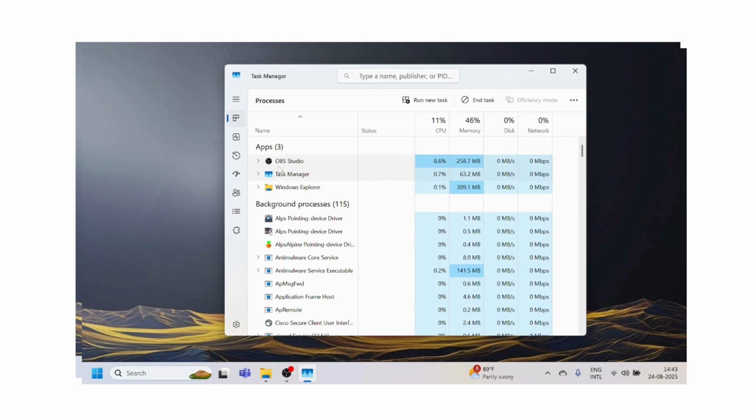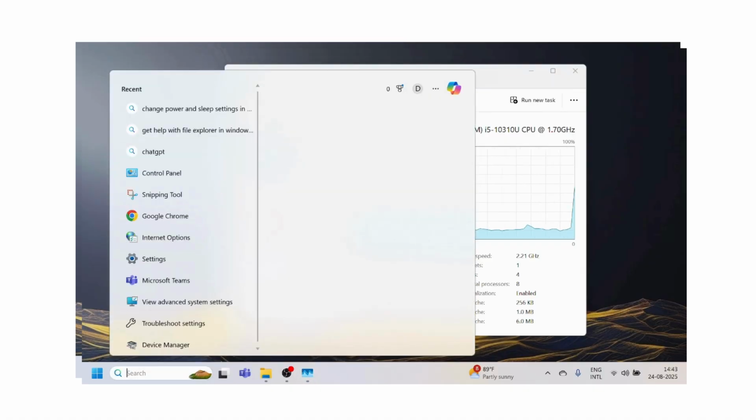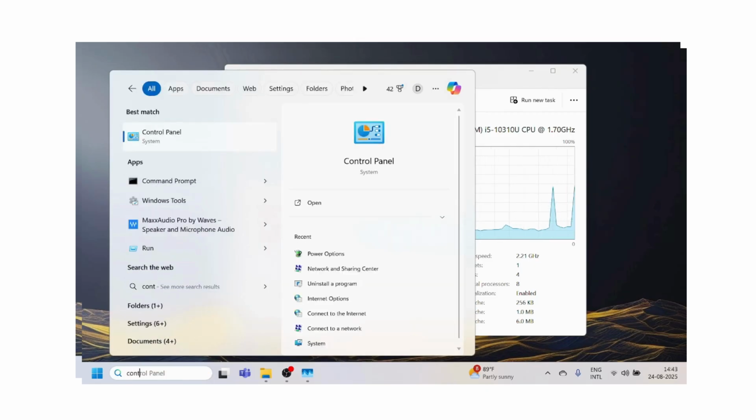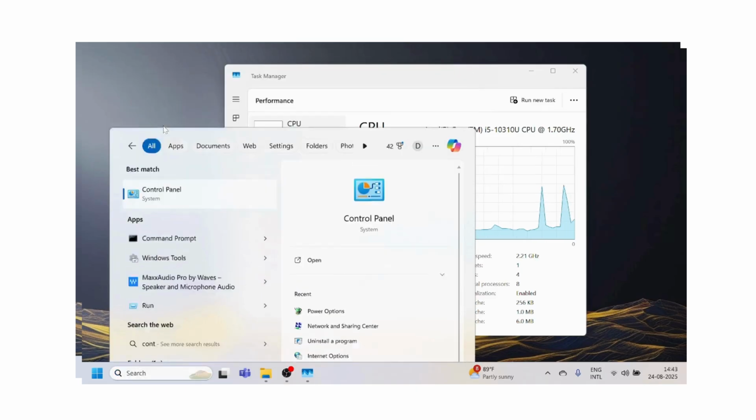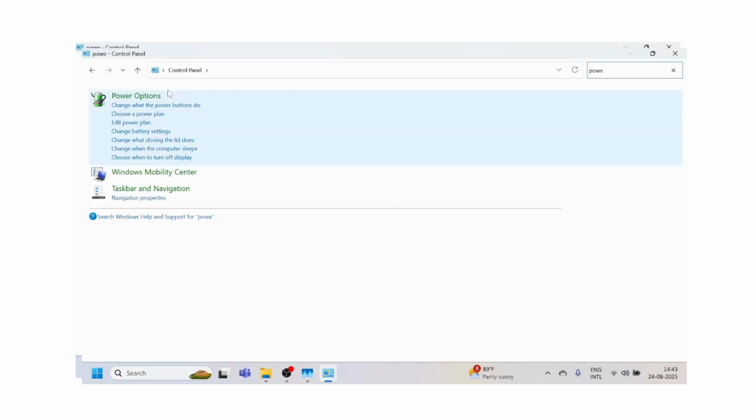Okay, moving on. The next thing we can see is our CPU speed. It's sitting around 2 gigahertz. So let's see if we can decrease that further. For that, we'll see our power plans. To see the power plans, I'll go to Control Panel, click on Power Options, and select power option from here.